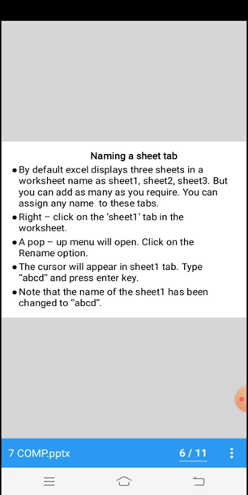After that you will see the cursor and you have to write any sheet name. Here the example given is ABCD. Note the name of the sheet 1 has been changed to ABCD. In place of ABCD you can give any name by your choice, and that particular name will be given to the sheet 1 tab.